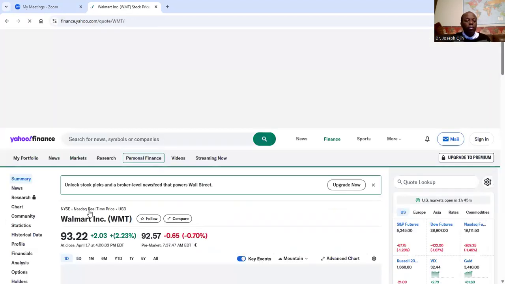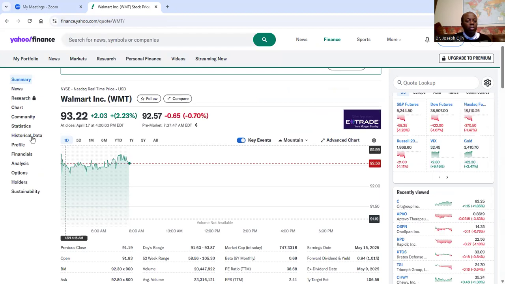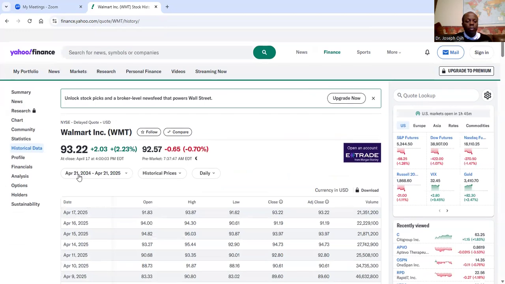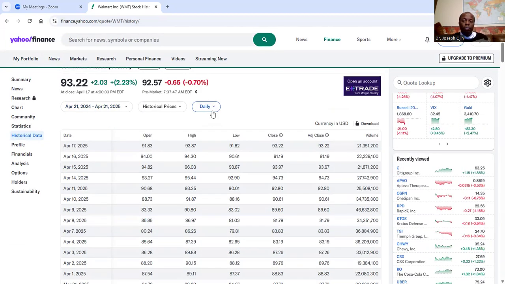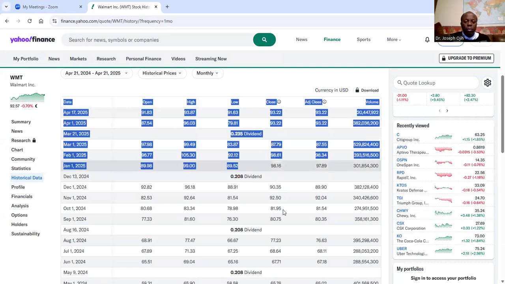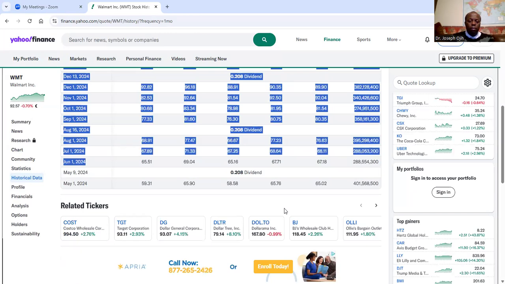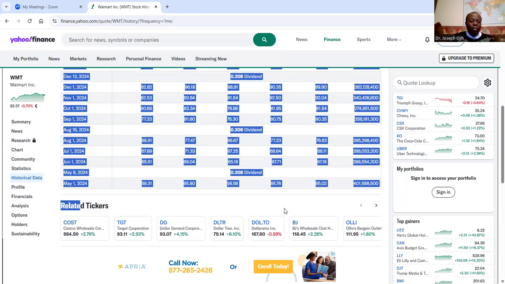Just click on it. So you can see the share price for Walmart, $93.22 per share. Click on the historical data. Okay. Now again, it shows you April 21, 2024 to April 21, 2025. It is showing daily price by default. Click on this drop down menu and choose monthly. Then again, highlight from dates all the way to the end to this place. Oh, okay. I wait all the way down.